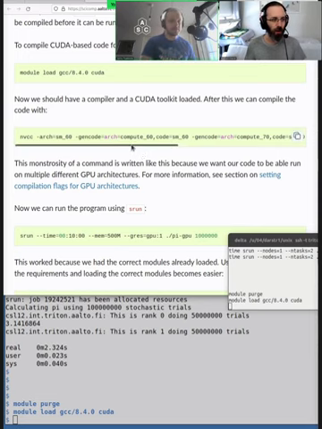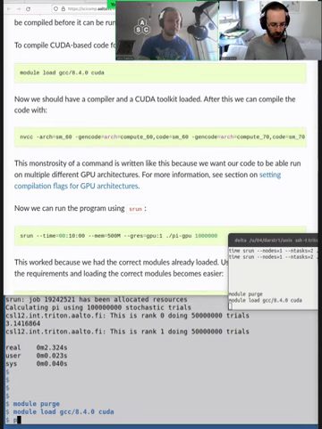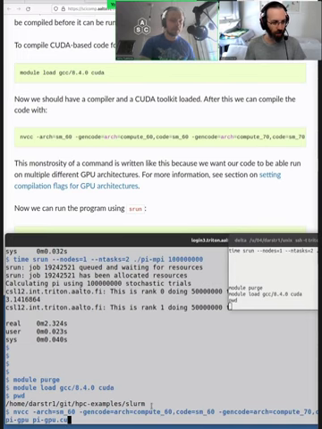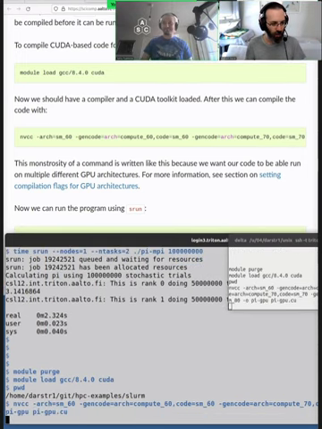So if you just copy this monstrosity of a command, this basically tells it to compile for all the different GPU architectures that are present. The idea is we're compiling this code into something named this. Okay, it takes a little bit of time, but it's done.